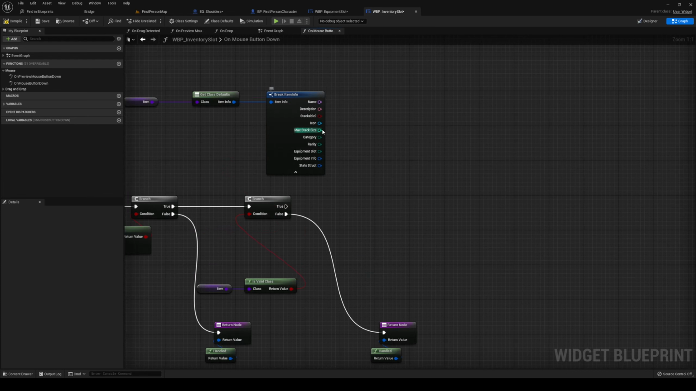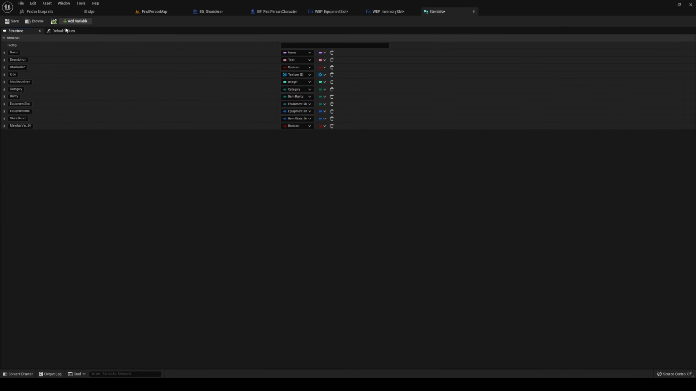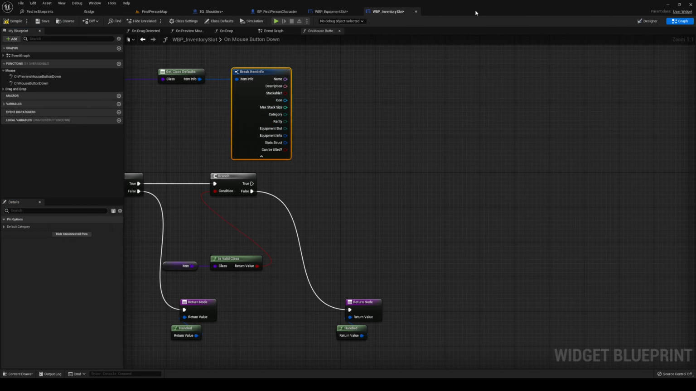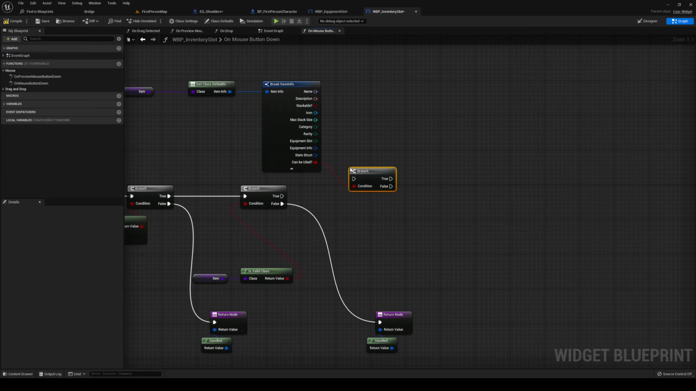We need a new variable in here. So that is what we're going to do now. We're going to head over to our item info structure. We're going to add a new variable. We're going to add a can be used boolean. Save that. Head over to your master item so we can compile it. Now we got a can be used. We're going to go out into a branch.